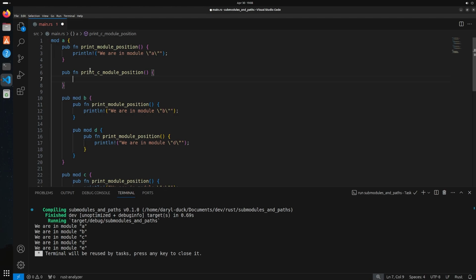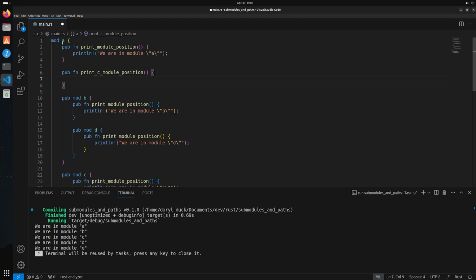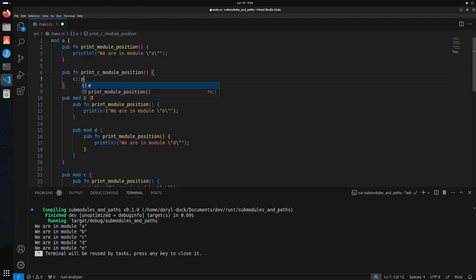Right? So how would we get to C's module position? Well, it's relative from A. So what we would do is, we'd say C colon print module position. Why is this? Well, C is a submodule of A, so we just need to refer to it relatively here, and then we can call its function. Cool. Hopefully that makes sense.